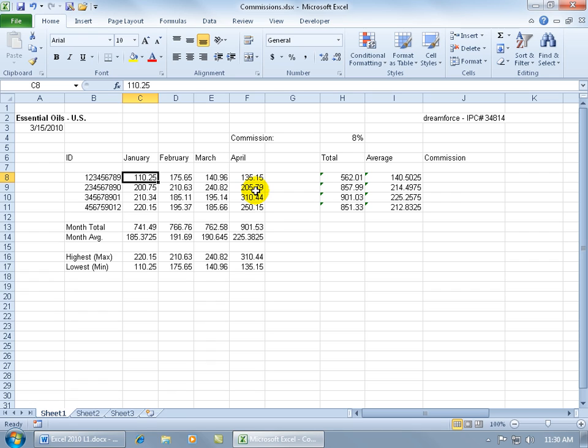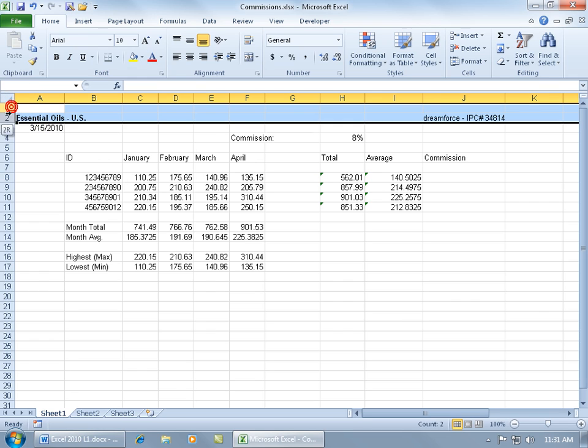Now here's a shortcut if you have to insert several rows at once. For example, if I need 3 rows above this, go ahead and select 3 rows.